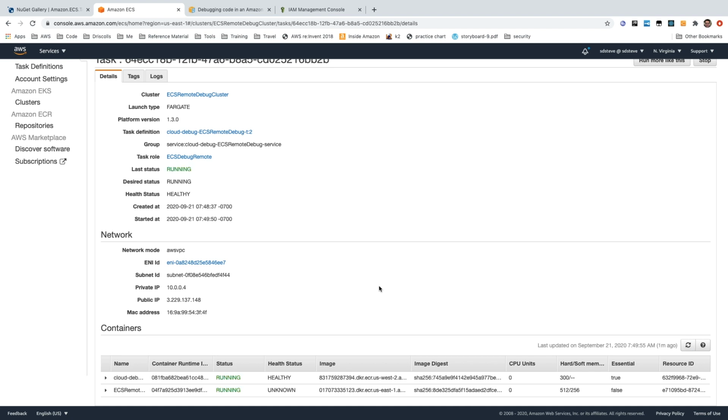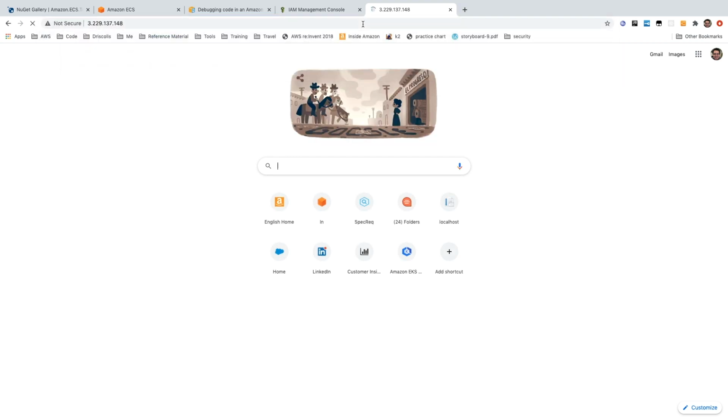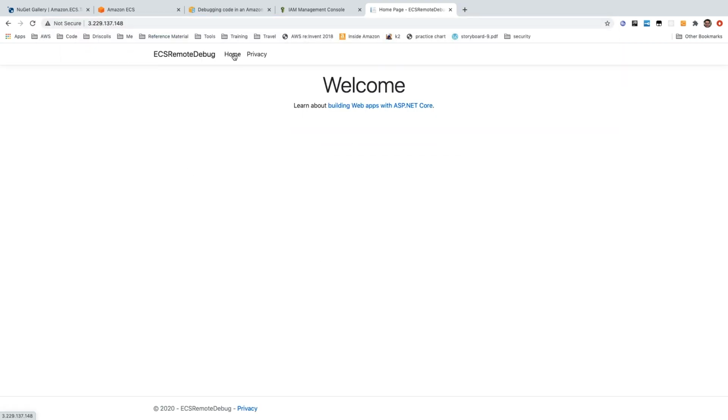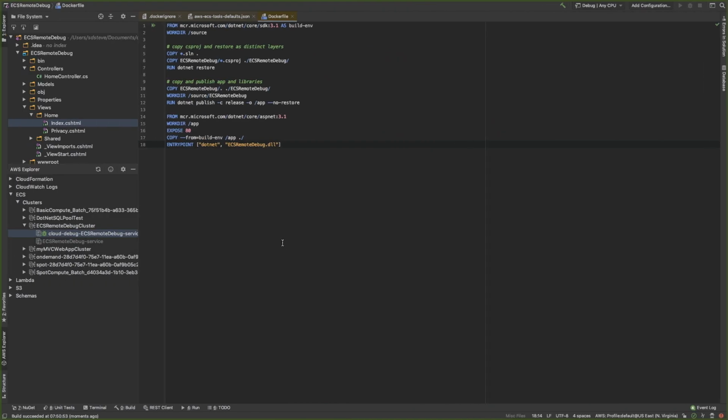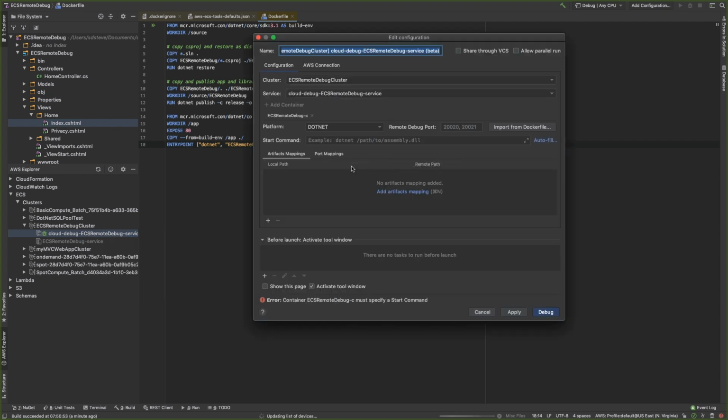Okay, our service is now up and running. We can go see the website by grabbing the public IP address. We can see that our website now with the debugger wrapper on it is up and running. And that's good. So let's go do the debugging. To do that, we need to go back to the AWS Explorer. Go ahead and right click on that and click debug.